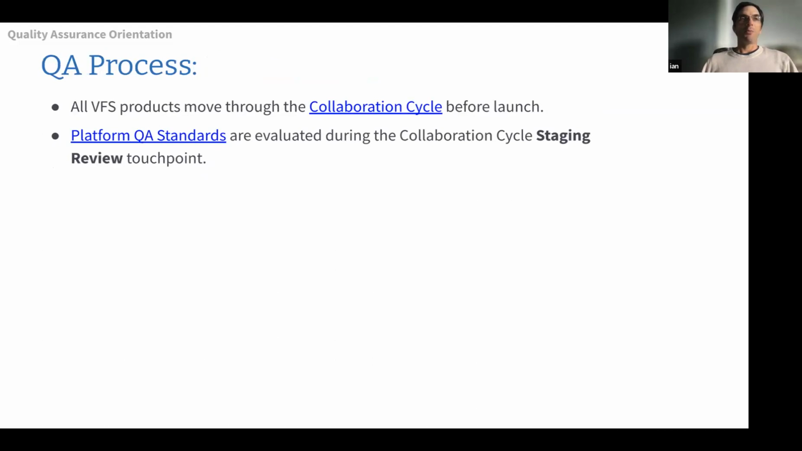A word about the QA process, at least as applies to what we're talking about here. All VFS products move through the collaboration cycle before launch. I'm not sure if you have heard about the collaboration cycle in other orientations, but just to give you an overview that is relevant for this presentation, the collaboration cycle is a series of touch points where VFS teams meet with the governance team to present their product and receive feedback about the product.